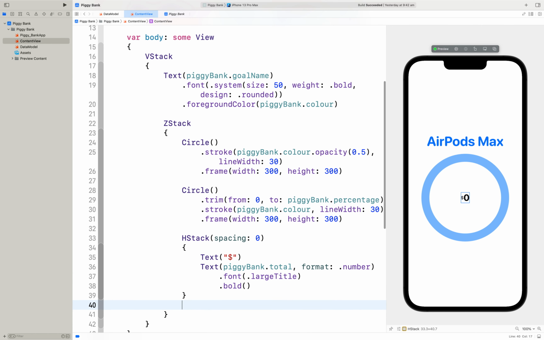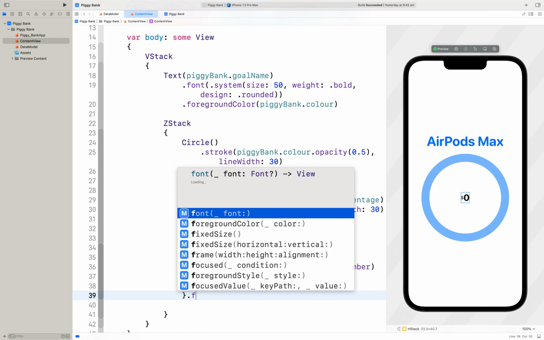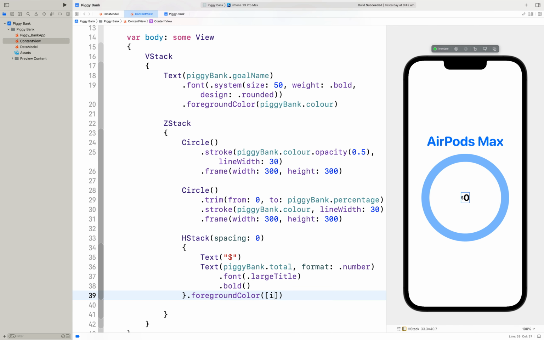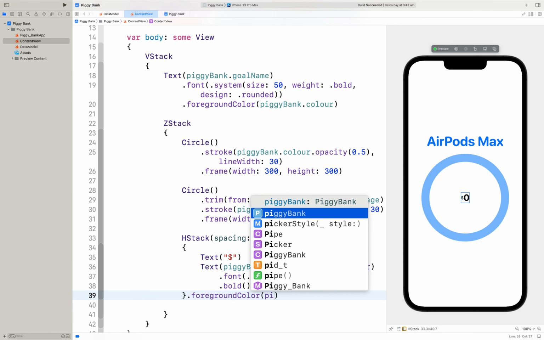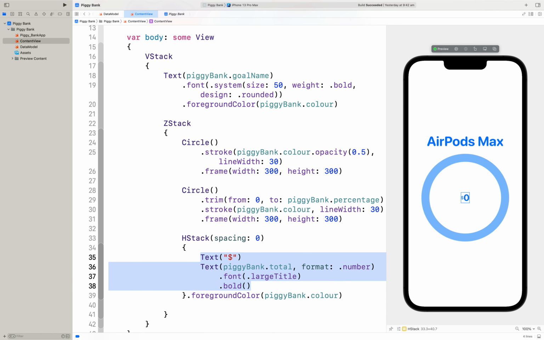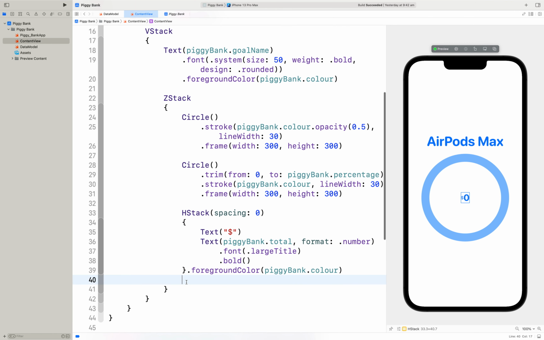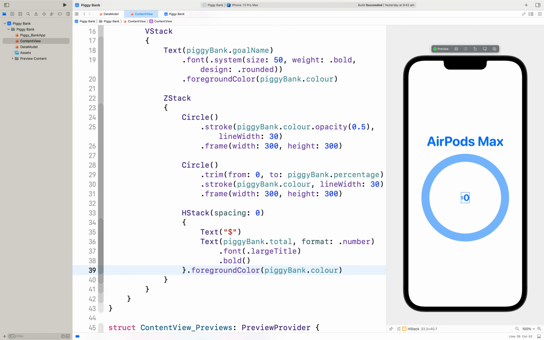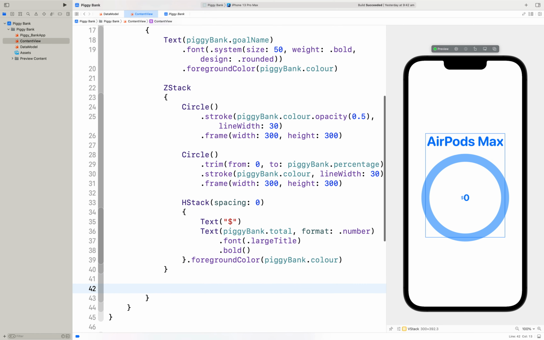Finally, we're going to make all those a foreground color of piggy bank dot color. Now, because this is on the outside of the HStack, this will apply the foreground color to both of these objects. So there's my progress bar done. Moving down.